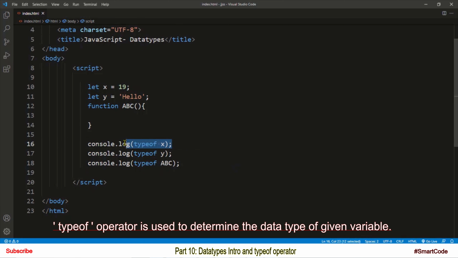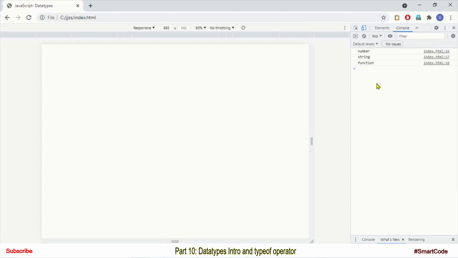So the first typeof is going to find out the data type of x, which is number, and the second typeof determines the data type of y, which is a string, and the result of the third typeof should be a function. And typeof is an operator. You don't need to use parentheses in order to pass any value to it. Parentheses can be used. For example, you can put parentheses around x.